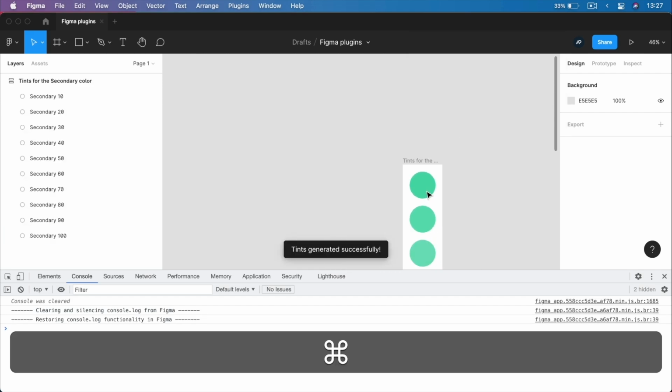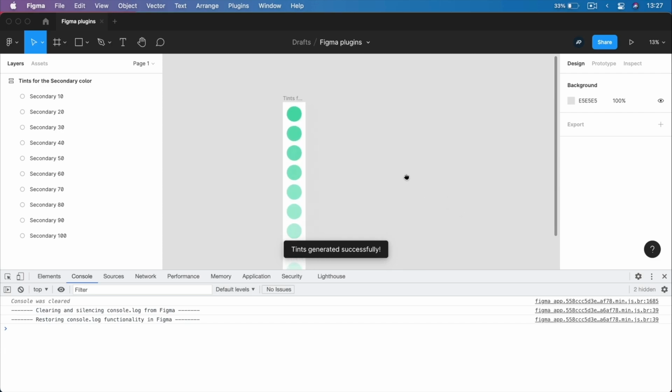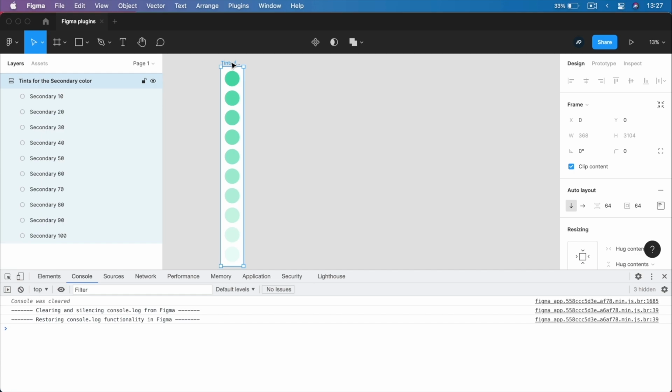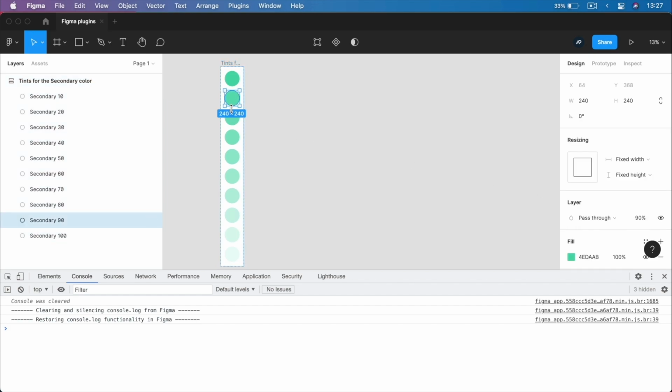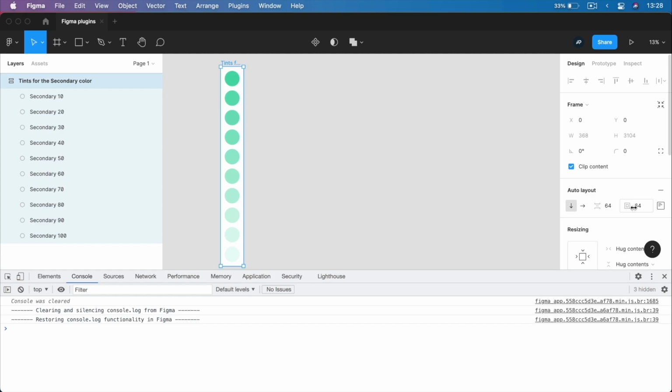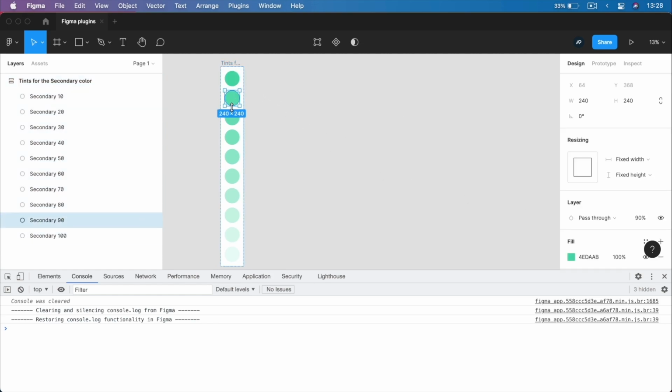And here it is in all of its glory. So we have one frame with 64 distance between items. That's this spacing right here. 64 pixels padding, we hard-coded that. We have 10 elements, 10 tints basically.